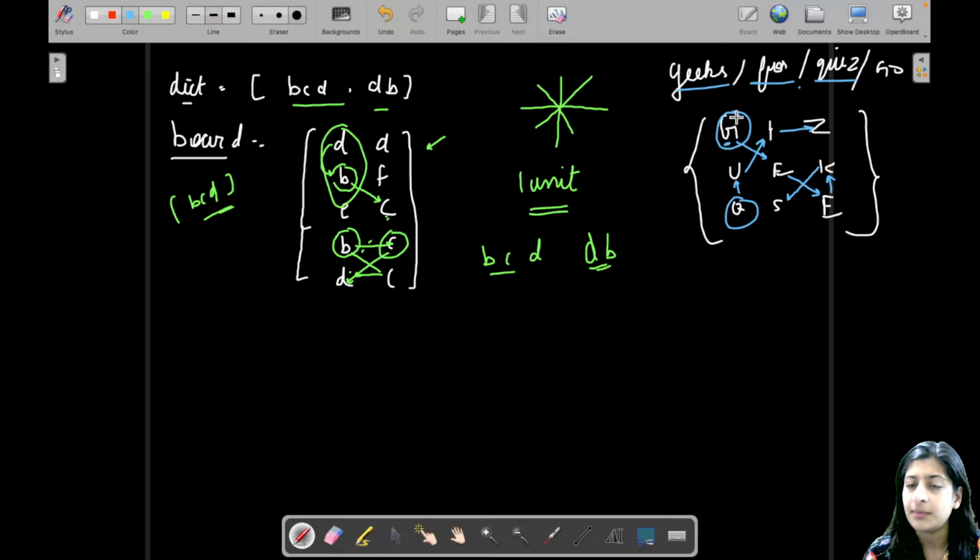G is there. But see one more thing, that if G is already consumed in another word, you cannot use it for go again. Let's say for example you had GO also. So you cannot return GO because this G has already been used for geeks. Either you return go or you return geeks. That's what you should do.